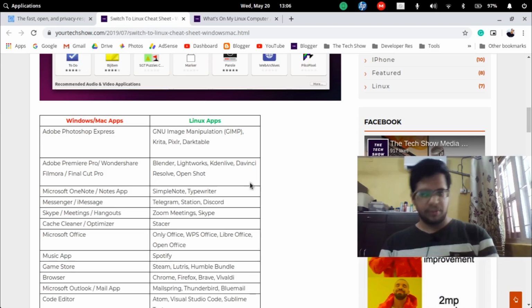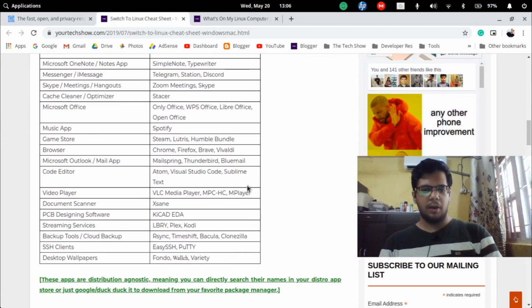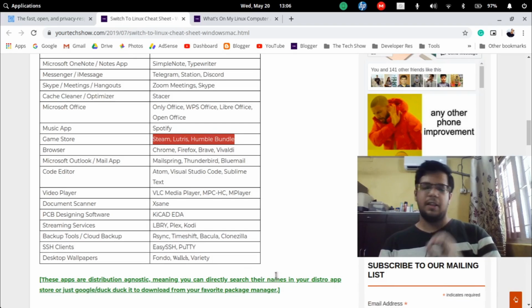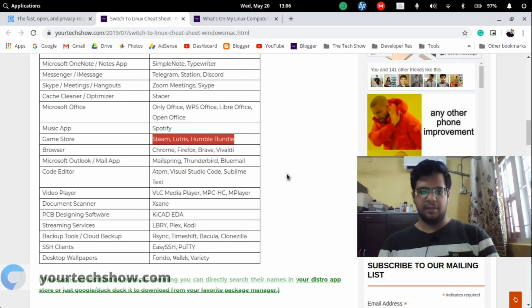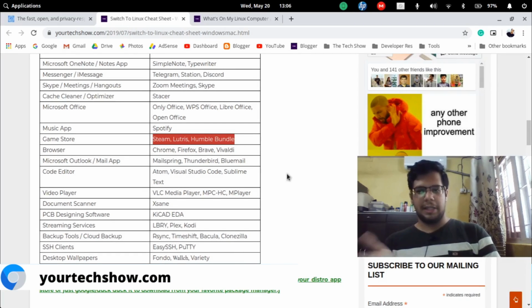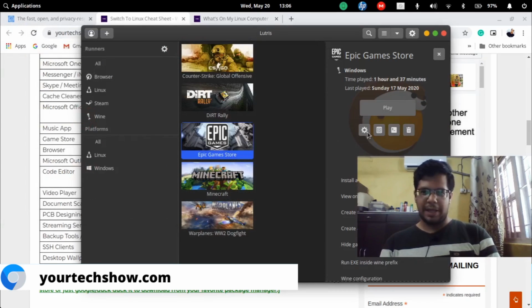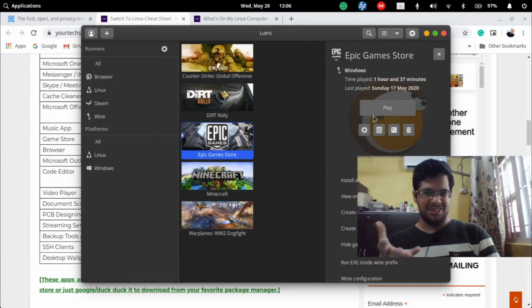You can watch the Pop! OS video for the same. But other apps include Lutris, which I discovered after the Pop! OS video. Someone in the comments said, hey, you can try Lutris for gaming. It's just amazing, guys. With Lutris, I installed the Epic Game Store. So as you can see, Epic Game Store. And now I can play GTA 5 on this machine. Yes, GTA 5. Perfectly fine.